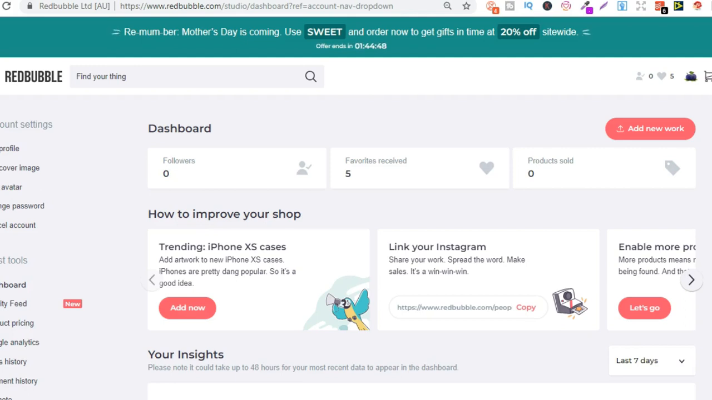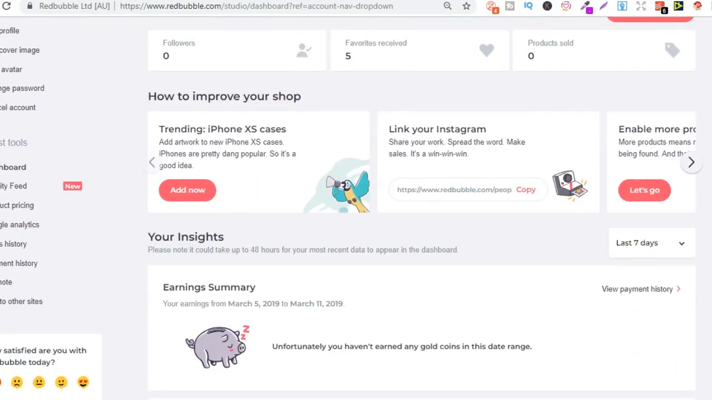So, what do I like about this? Like I said, I've been doing this for 10 days. I already have 5 favourites, so 5 people have already favourited my products. But I like the dashboard. The dashboard could be a little bit more slick, but it tells you up here how many followers you have, your favourites received, and your products sold. As you can see, I have not sold anything as of yet, but they do give some good data.